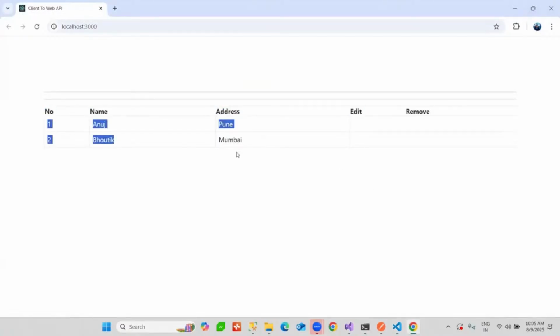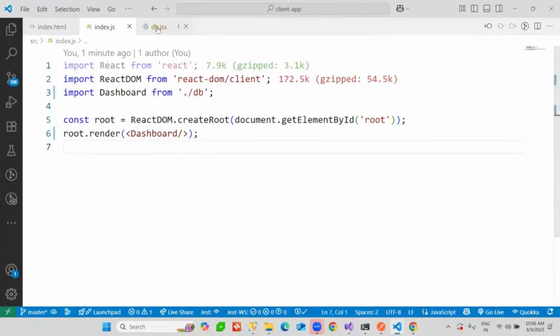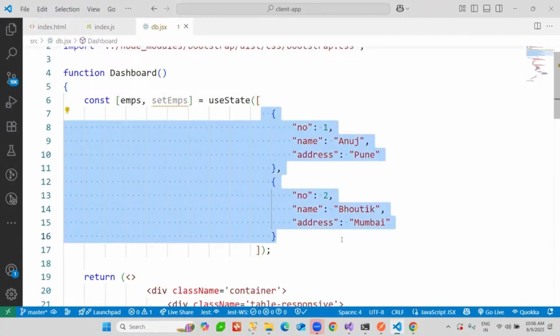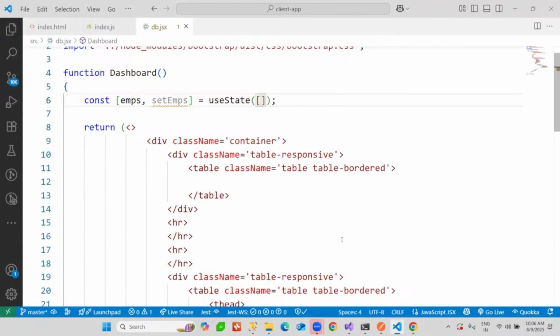But we are not looking for hard-coded data, guys. We are looking for data from the server side. And to get the data from server side, you basically need a call to be given to server side. So let's delete this data. This is working absolutely fine. We have the idea now. So what is it that we are interested in? We need to populate the data into the employees collection.